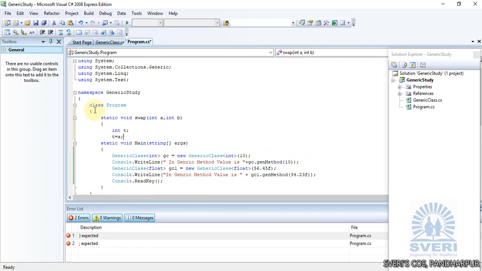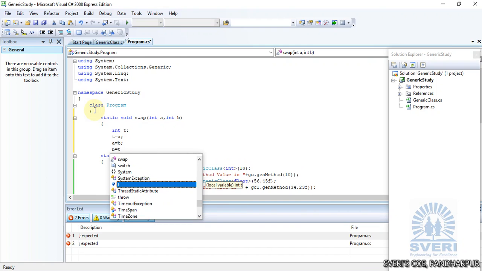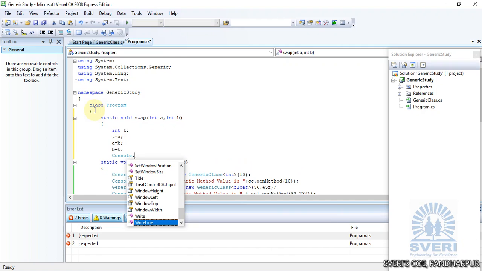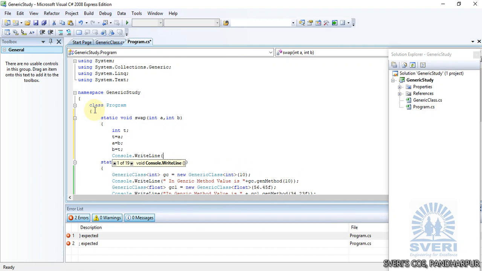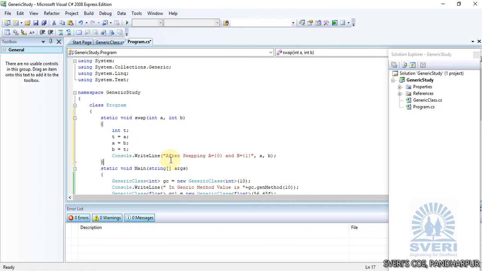So t is equal to a, a is equal to b, and b is equal to t, and then Console.WriteLine "after swapping a is equal to {0} and b is equal to {1}", a, b. So this is our swap method.